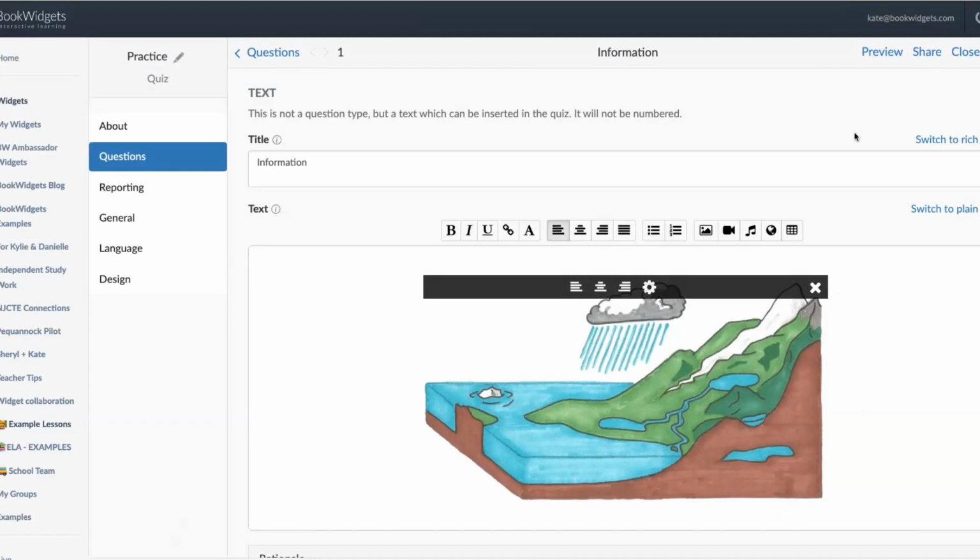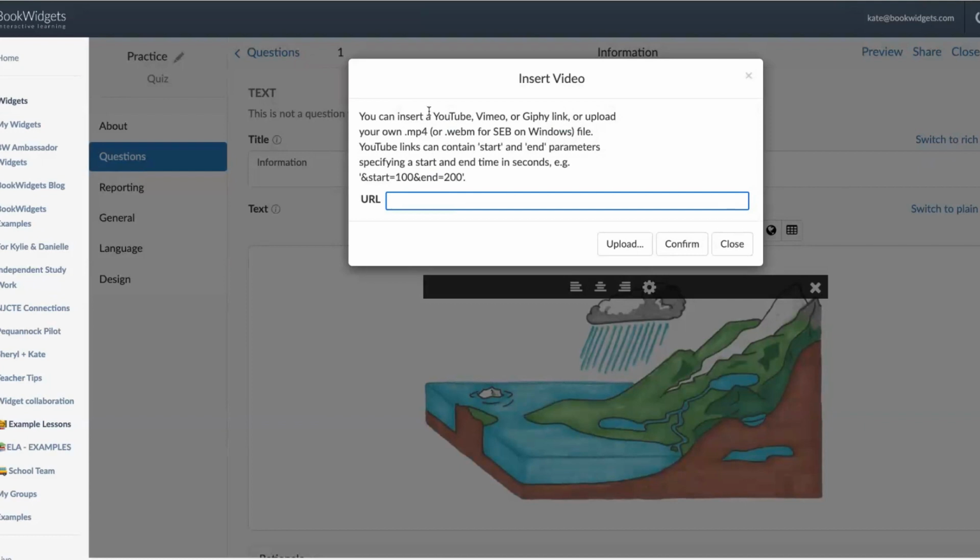And then you can also embed a video. You will need to insert a video from YouTube, Vimeo, or a Giphy link. You can upload your own files, but you don't want to try to upload too big of a file if you have that option. But just sharing a link from YouTube, Vimeo, or Giphy is definitely good for embedding that video in there.